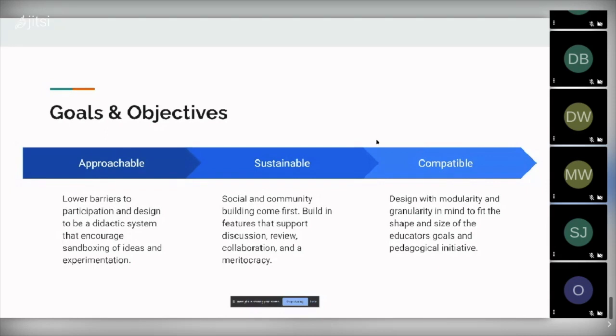We hope to make OER sustainable by having a platform that puts social and community features first. Learnful is not just about authoring OER, it's more about finding connections, networking, discussing, reviewing, and sharing ideas. Lastly, another goal we have is to make OER compatible. What we mean by this is we want to make the OER authoring and the sharing aspect contextually relevant to the educator. So we've designed a platform with modularity and granularity in mind to fit the shape and the size of the educator's goals or their pedagogical initiatives.